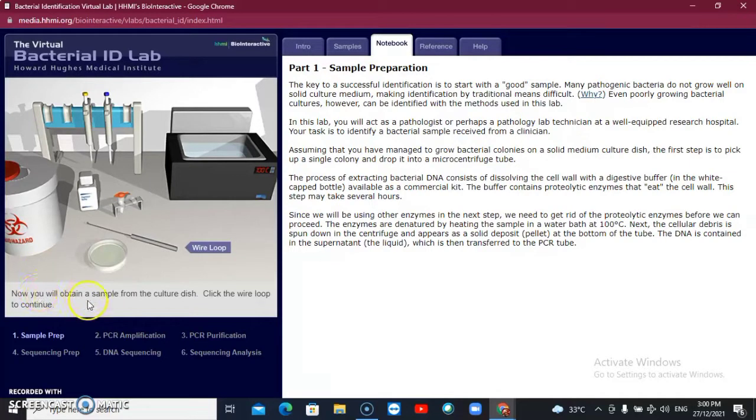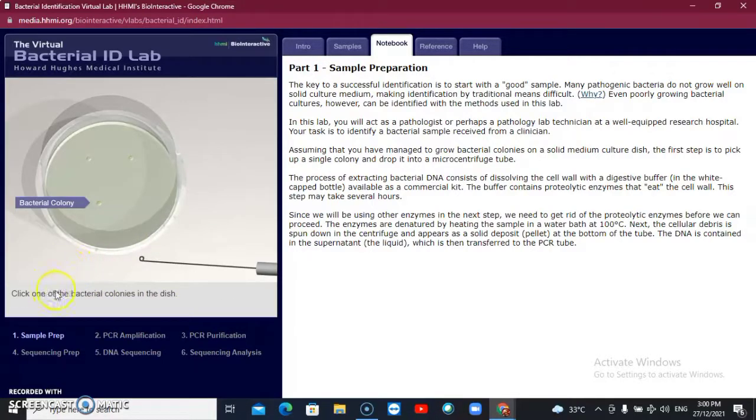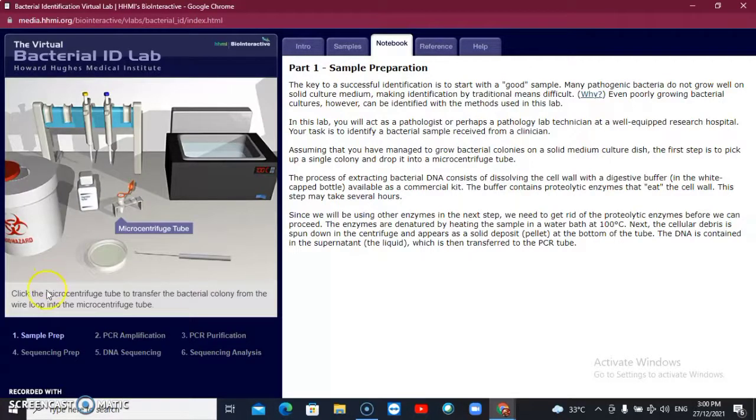Now I will obtain a sample from the culture dish. Click the wire loop to continue. Click one of the bacterial colonies in this dish. Click the microcentrifuge tube to transfer the bacteria colony from the wire loop into the microcentrifuge tube. Placing the bacteria colony into the microcentrifuge tube.